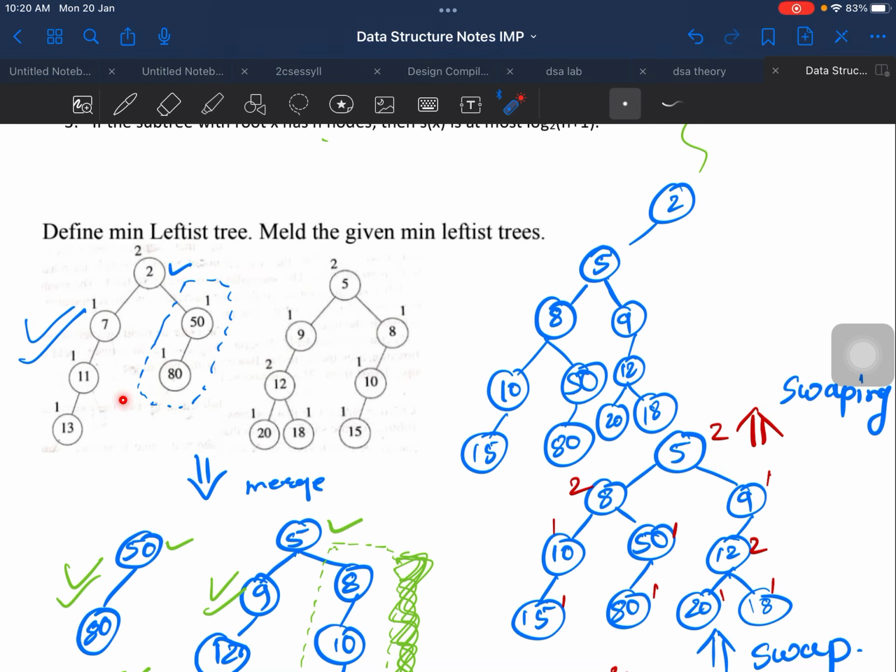Now whatever tree is left here, that I will write on the right hand side. So now I am writing here 7, 11, sorry, 11 is not on this side. 11 is on this side. So be careful, guys, while drawing the tree. If it is the left child, then you have to write the left child only. If it is the right child, you have to write the right child only.